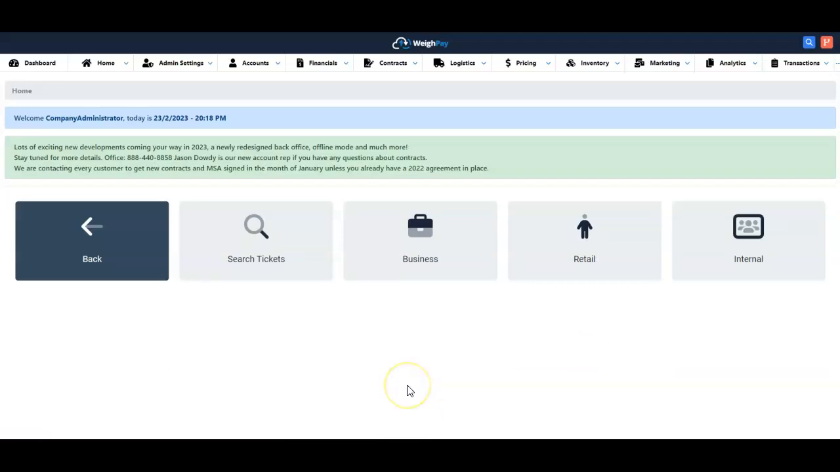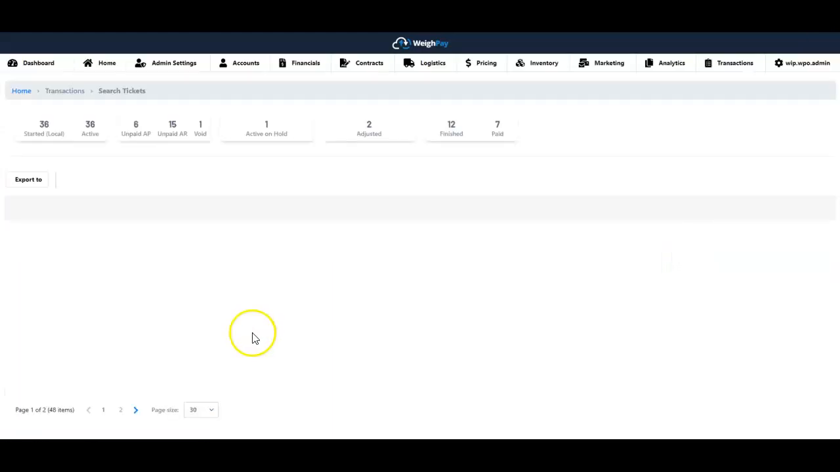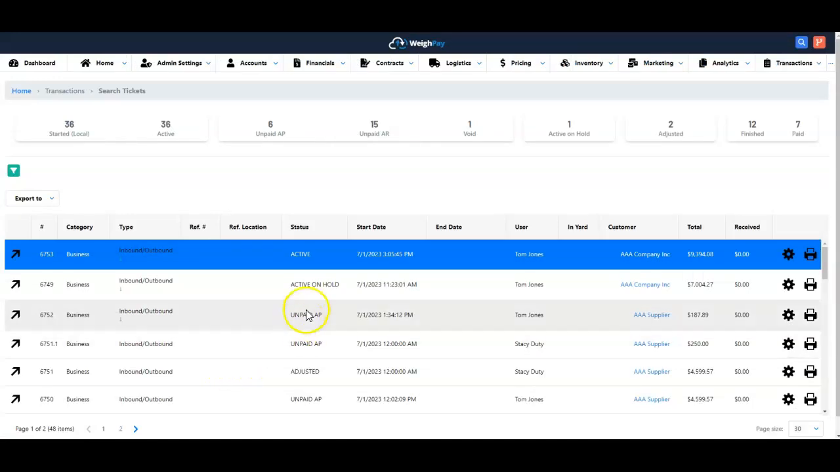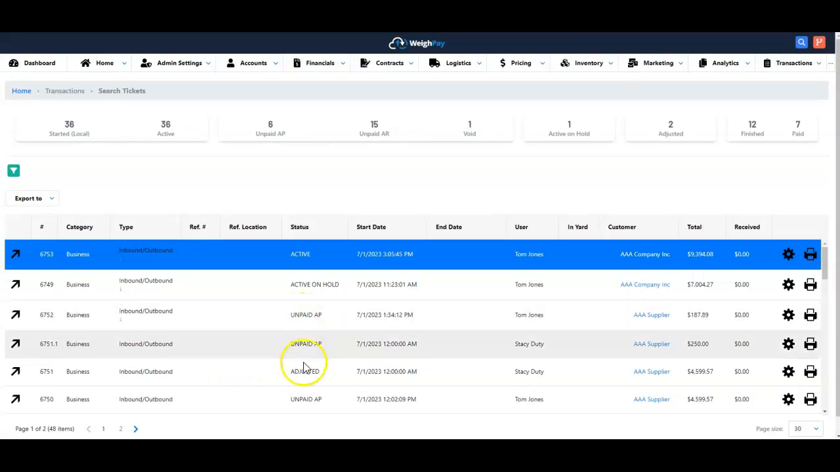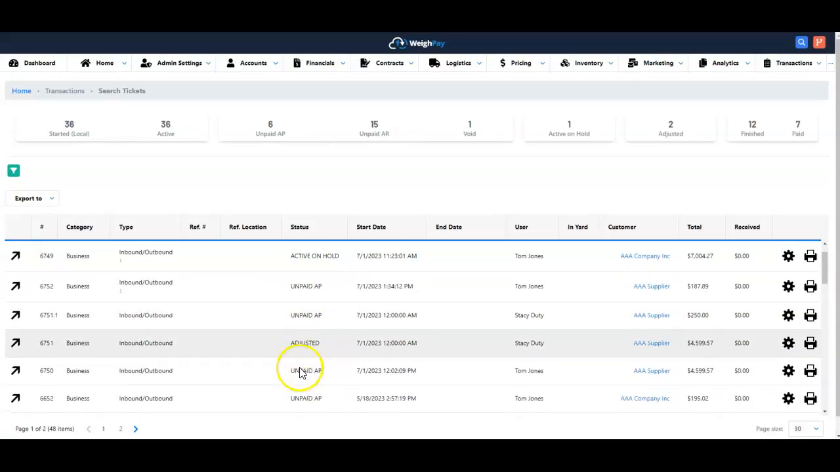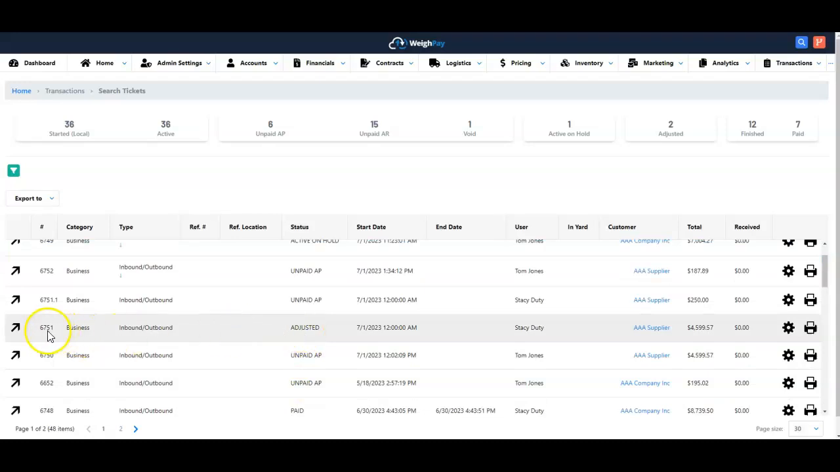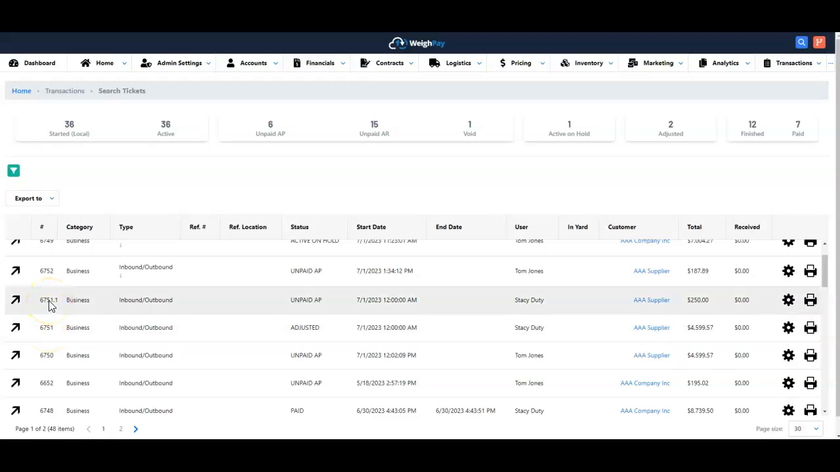So this is the heart and soul of our system: the ability to have our business transactions, retail transactions, or internal transactions. One of the things that's really important about our internal transactions is, if I go to this one here that you can see has been paid, or we have an adjustment ticket, we use a parent-child system. So you can see 6751 was the parent. It was adjusted to create a child transaction.